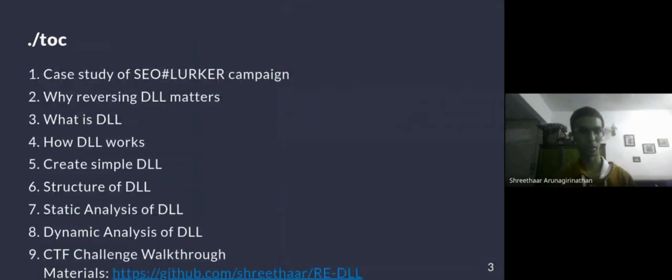So today's table of contents for the sharing session, we'll be looking at a case study, SEO lurker, and how they utilize DLL to perform their attacks, and some theoretical knowledge on why reversing DLL matters, what's DLL and how does it work. And finally, I will look at some code in C, how to create a simple DLL, studying the structure with the PE file format, and some hands-on session with static and dynamic analysis. So the tools we are going to use for static and dynamic analysis is IDA and x32dbg.